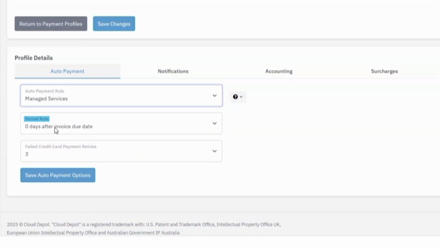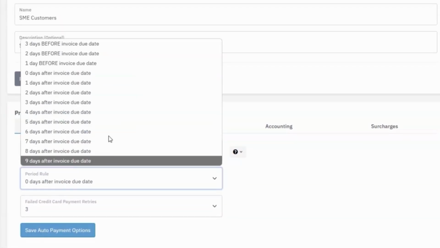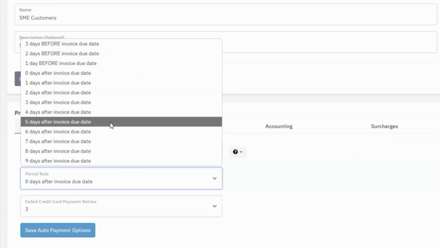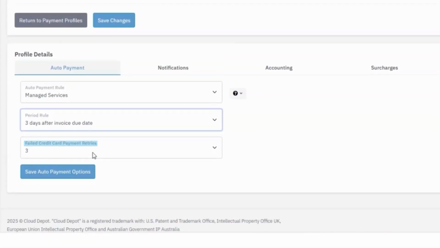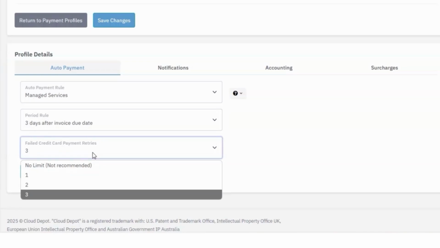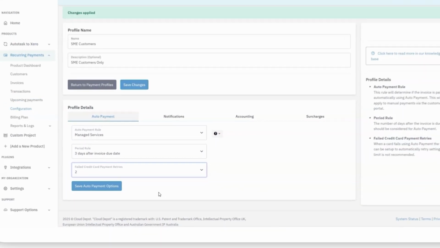For Period Rule, this allows you to delay automatic payment for a set period after the invoice is due. This is helpful for customers who forget they're on autopay and end up paying invoices manually. Credit Card Failed Rule. This sets how many times the system will retry a failed credit card payment. We'll set this for 2 retries.